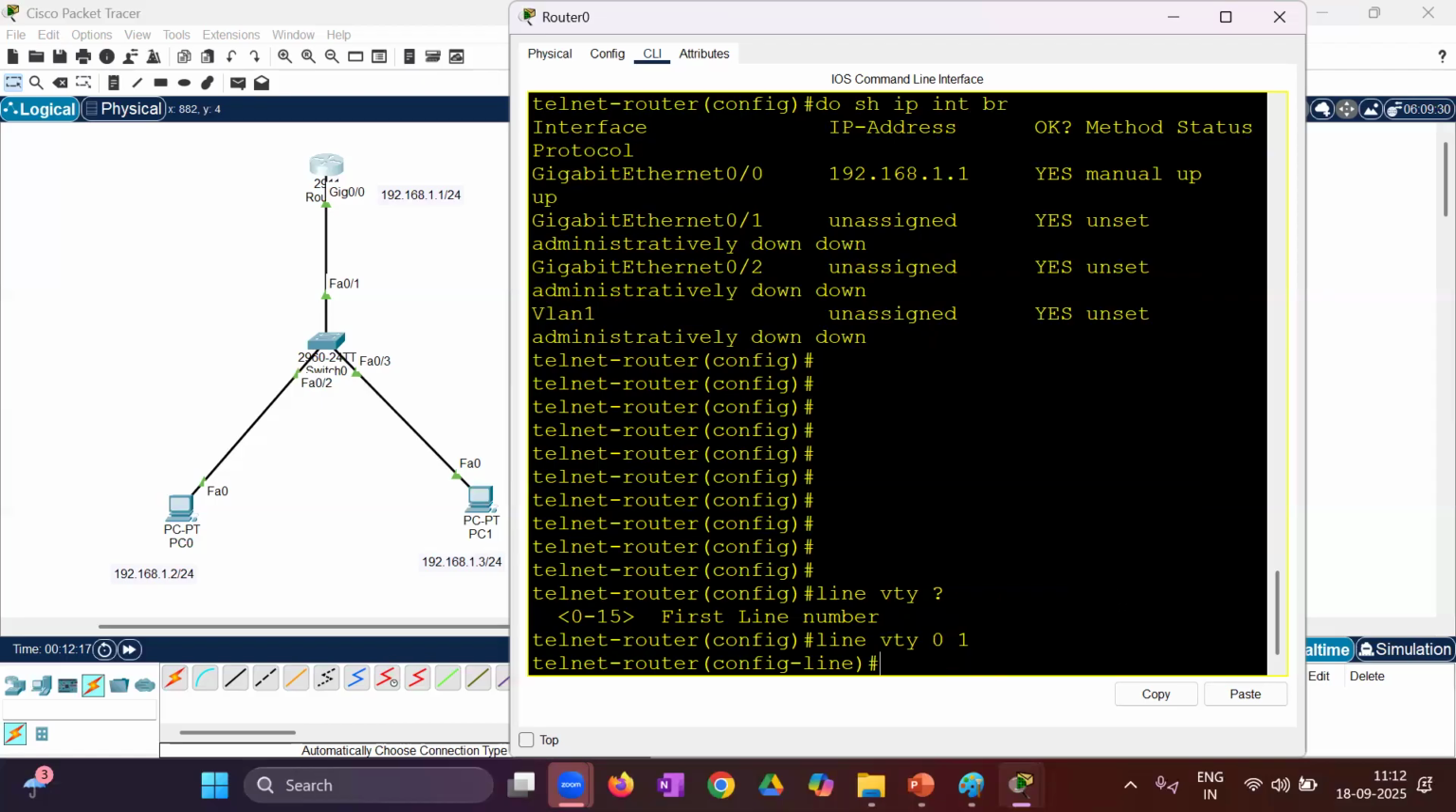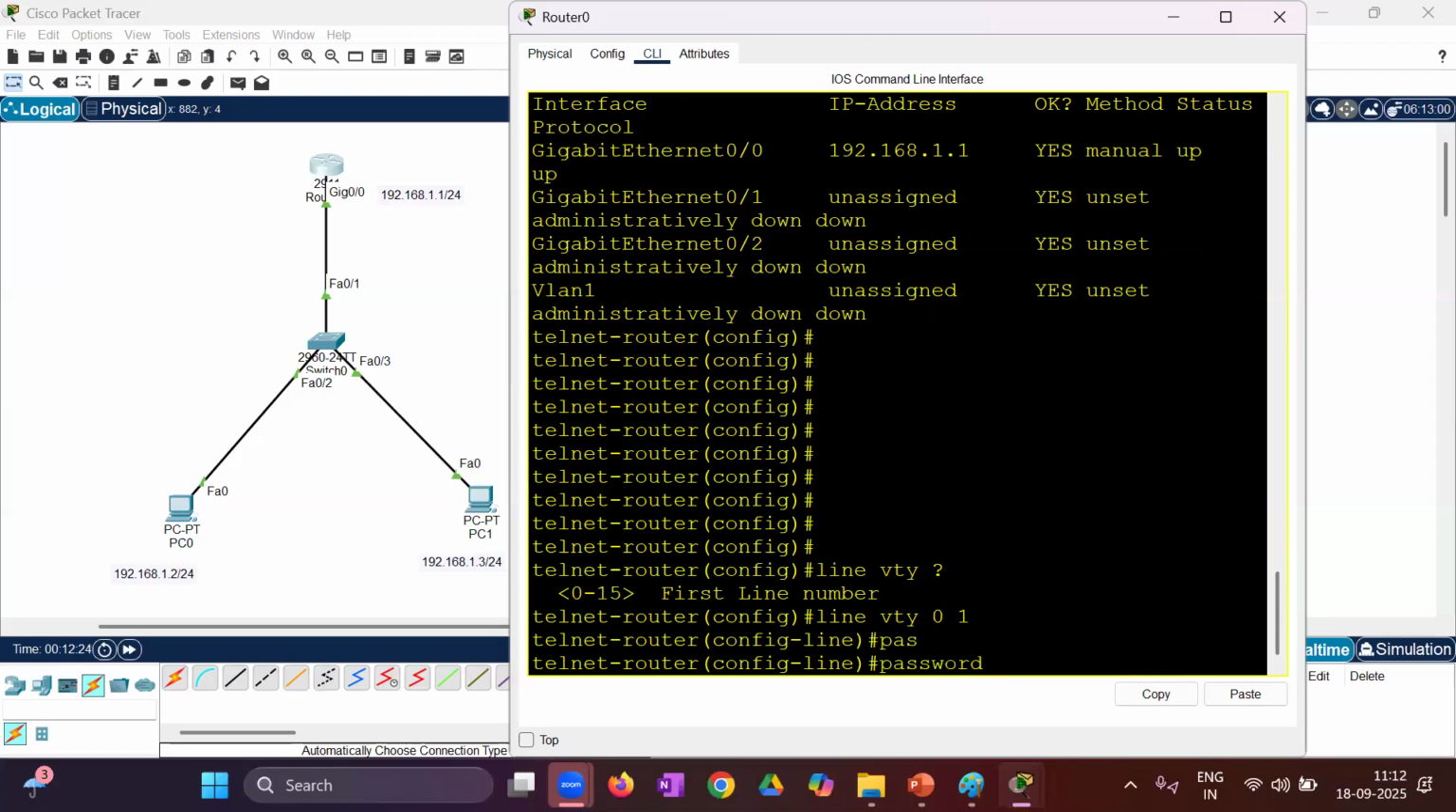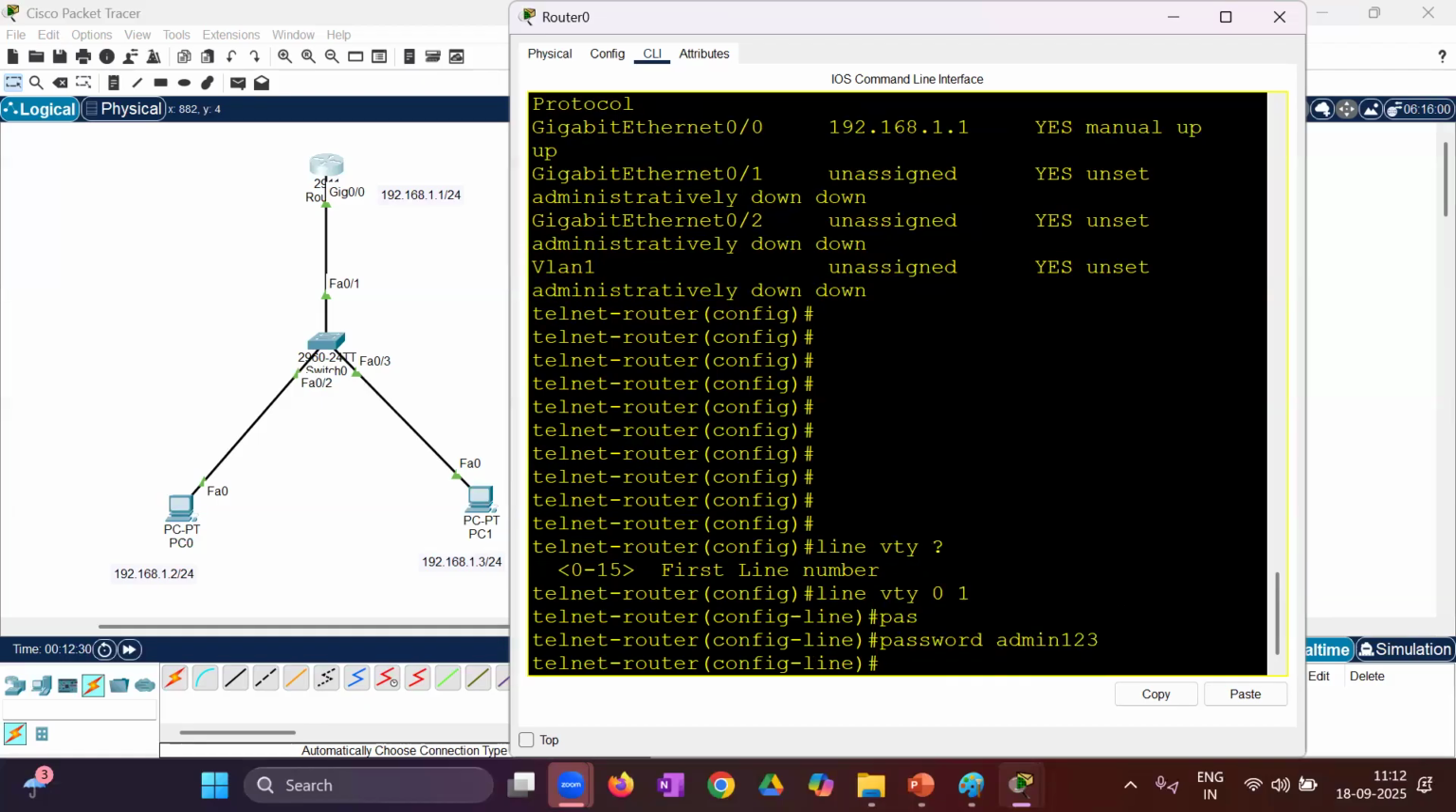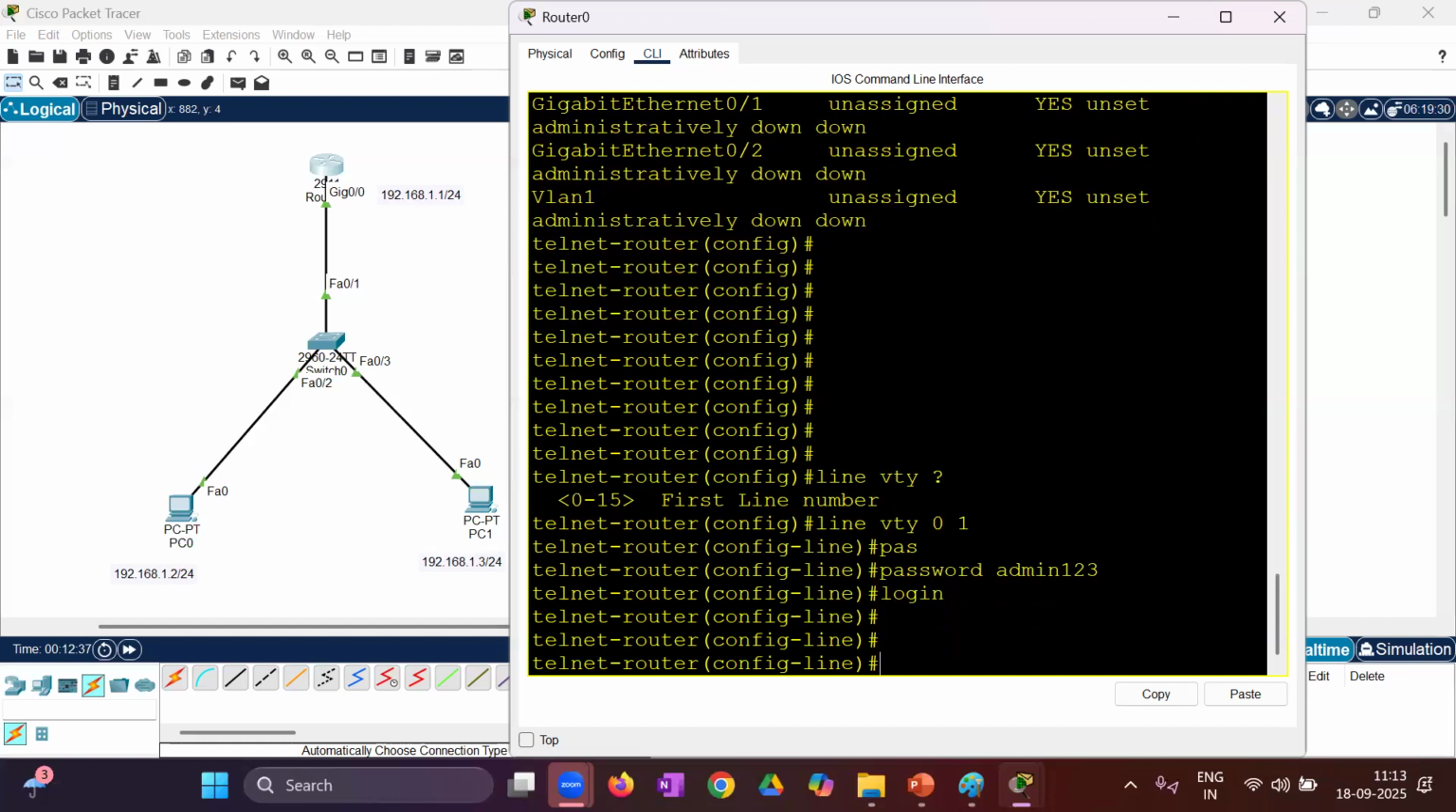Next, we have to give a password. Which password? Login password. So give here password, let's say we will give it here admin123. Now it will ask you for what you have given this password. I have given it for the login purpose. So whenever anyone is trying to access this device, he has to provide this login password first. So line VTY, password, and login. This is the command.